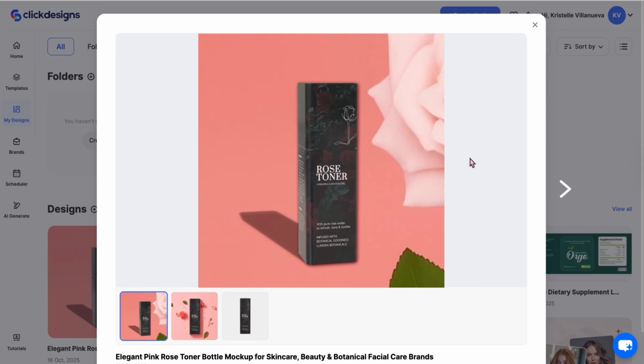So there you have it. That is everything that you need to know when it comes to the ClickDesigns cosmetic mockups and templates.